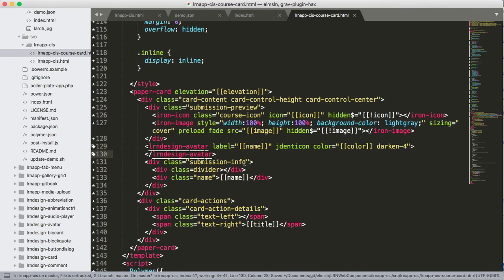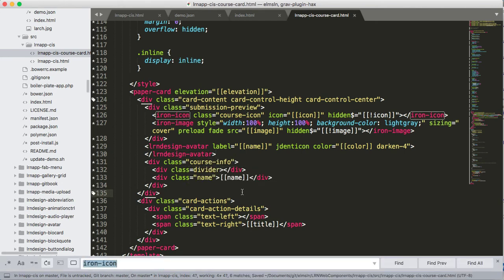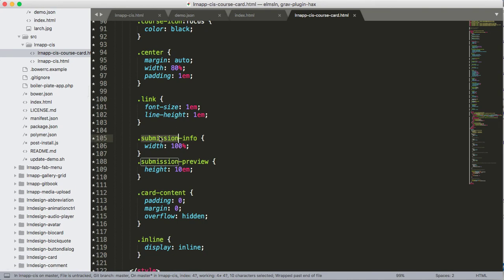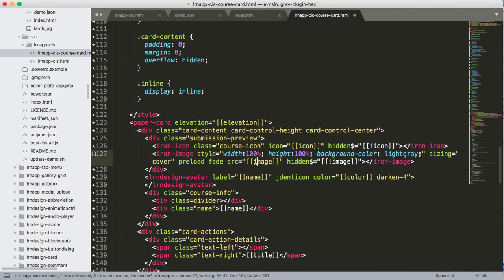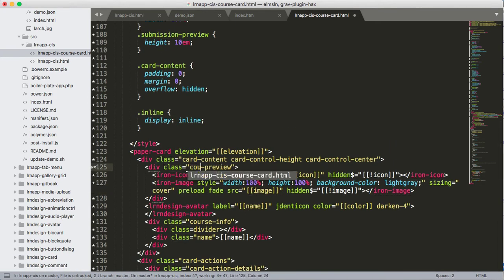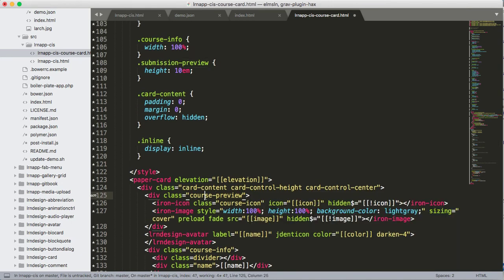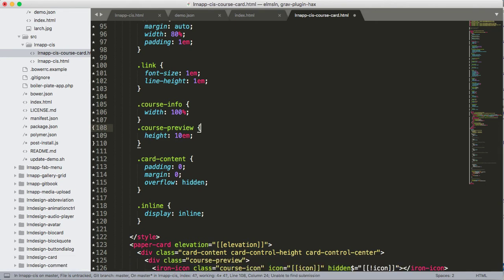And we're gonna change submission info to be course info. Submission info is right there. We'll do course info. There's a little submission preview. Okay, I see that. Course preview, or course. Sure, course preview area, okay. Submission, no longer there, nice.